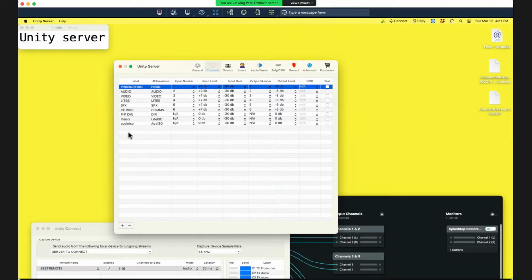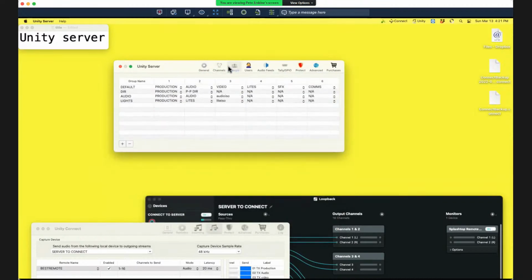So now I have all these channels, but I want to be able to allocate them between all the different flavors of clients. So the next step is a thing called groups. In my group, I create a group. Here's a default group, and it has on the 6 buttons: production, audio, video, lights, special effects, and comms. And on each one of these buttons, I can select any one of the channels. So I've created 4 of them here.